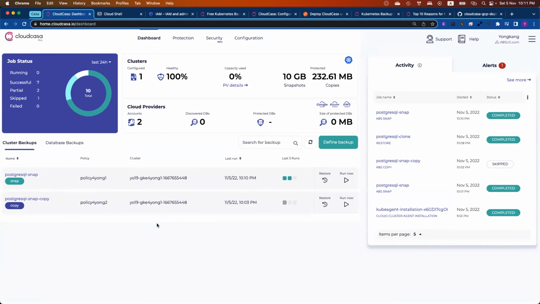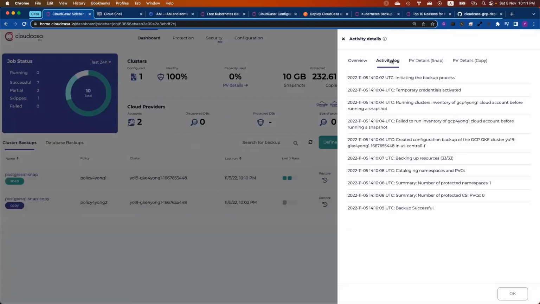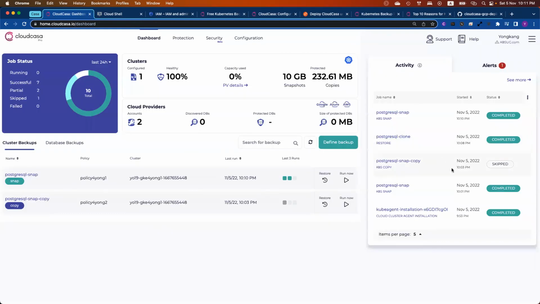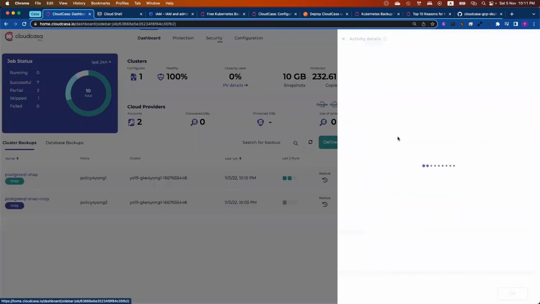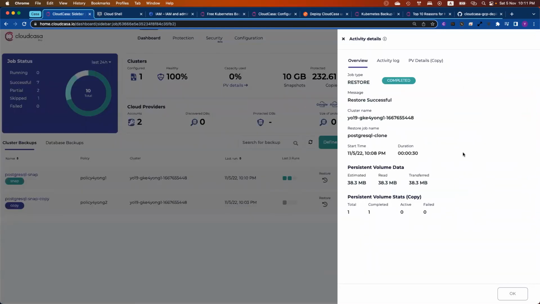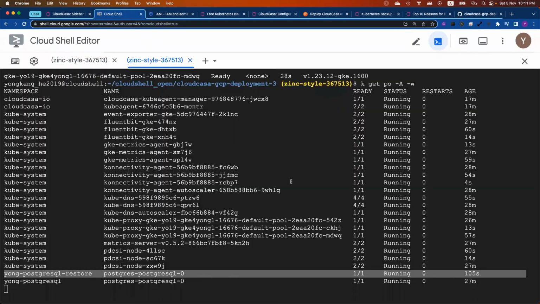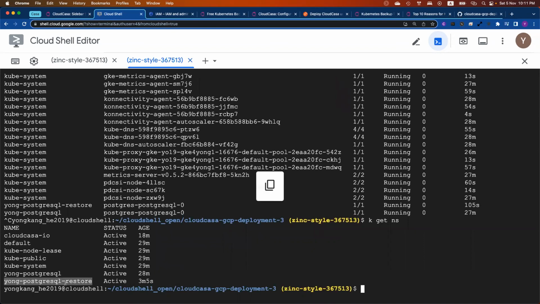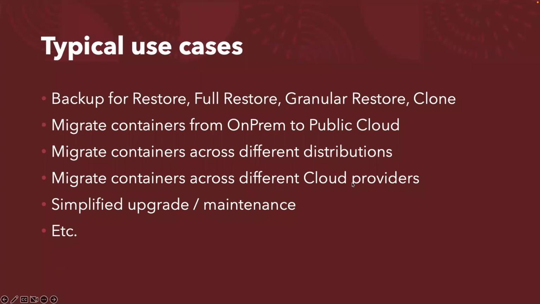So from the restore job we just did, the restore clone, we duplicated from your backup to a new namespace. That's why from the command line, if I do the namespace list, you can see my PostgreSQL-restore namespace was just created 3 minutes ago. Okay. So come back to my slide deck here.